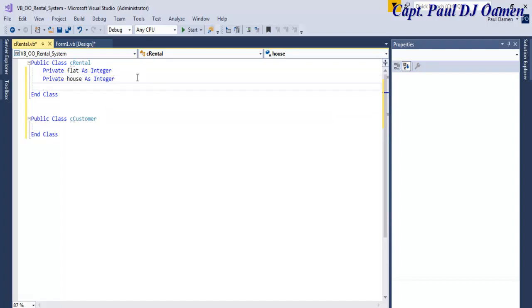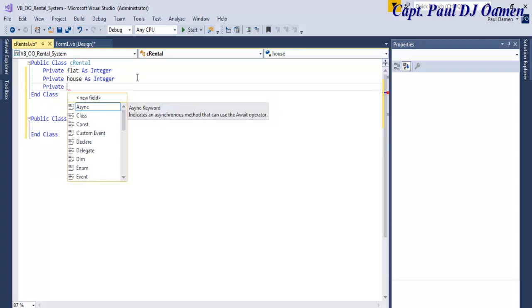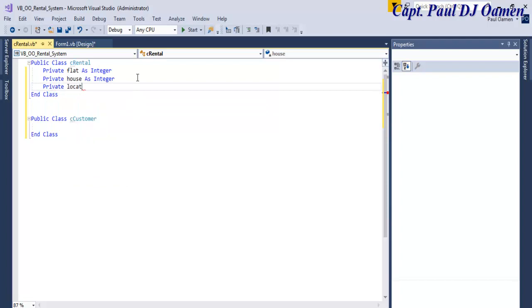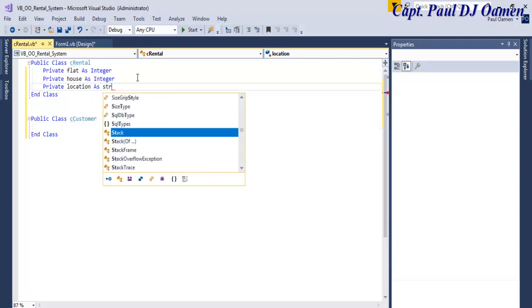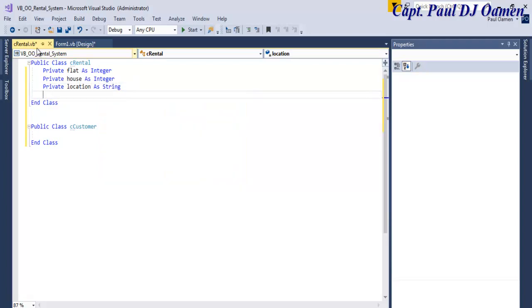And now what about private location of the property? Location as string. Right, so I may have to add other data members for the rental property because I don't know much about real estate. So let's go straight into the customer. As for the customer, I can always have private customer and so on. So let me just copy all of this, dump it in. So I'm going to paste that in there.